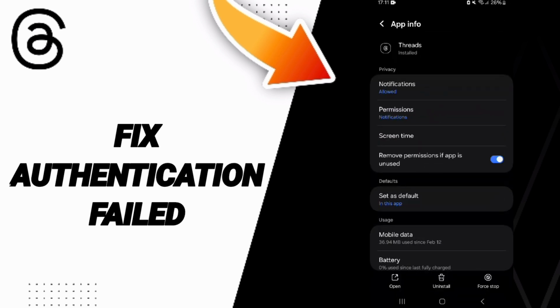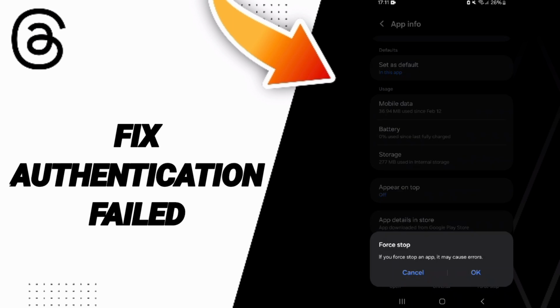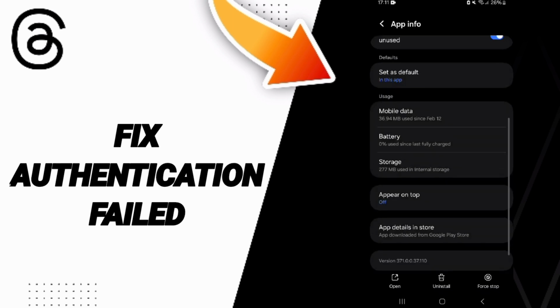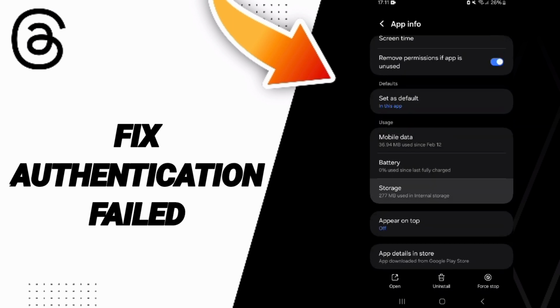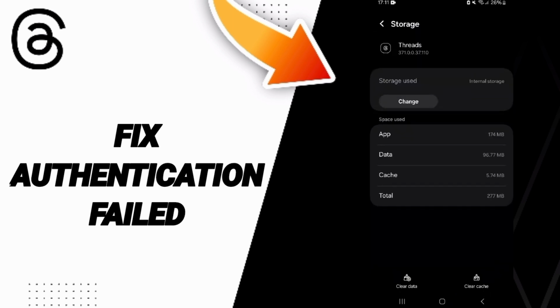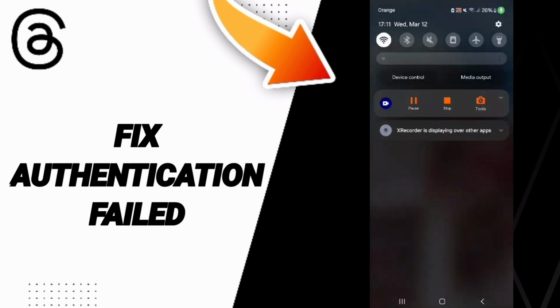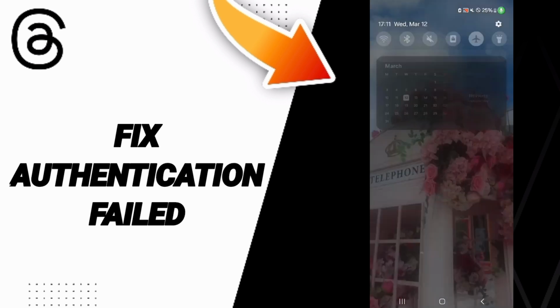In this app info page, you will first tap stop and click OK. Then you will enter the storage window. Here you will click on clear cache. Then you will turn on your airplane mode and turn it off again to fix that problem.